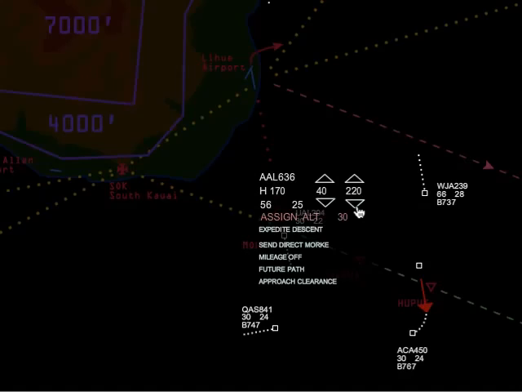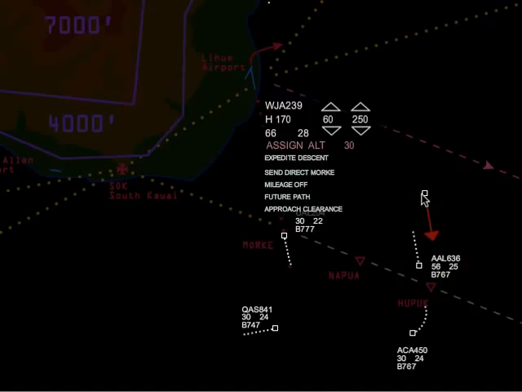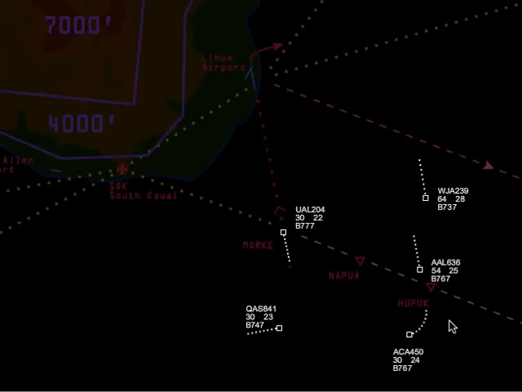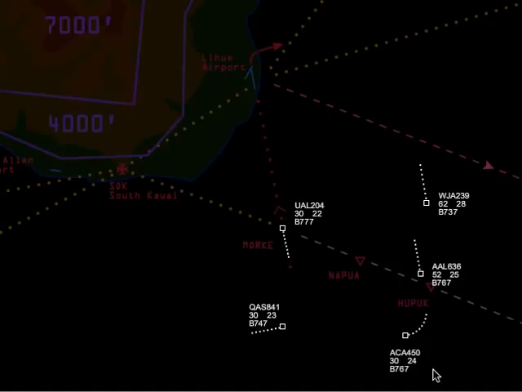Air Canada, I'm going to slow them down to about 200 knots. WestJet, I'm going to give them 200 knots as well, because there's no point in running WestJet southbound at high speed when they're just going to wind up with a very, very long final approach path.